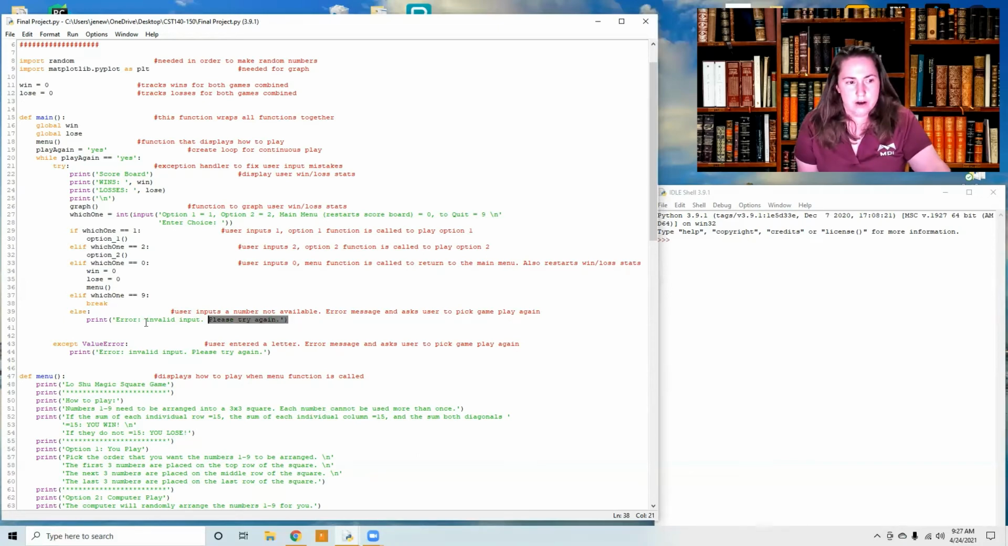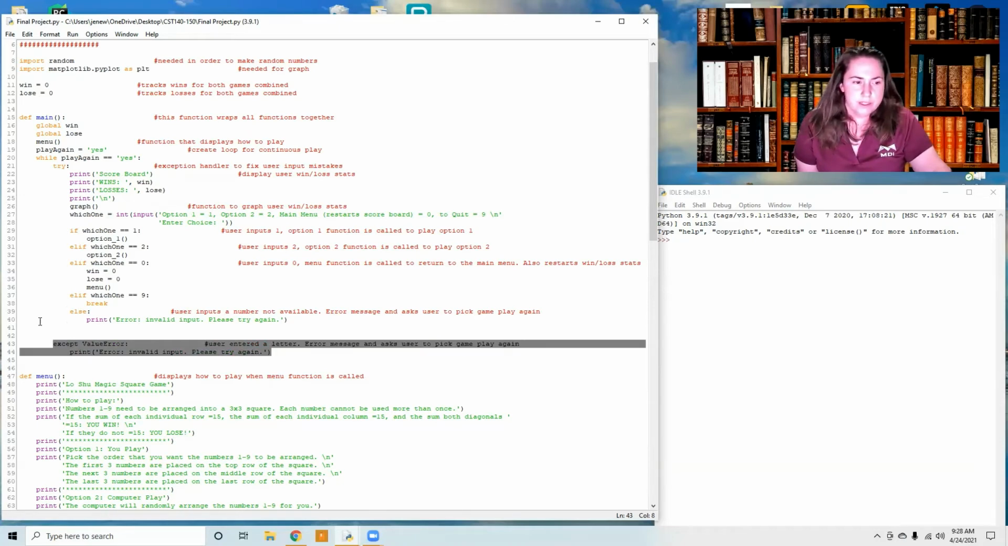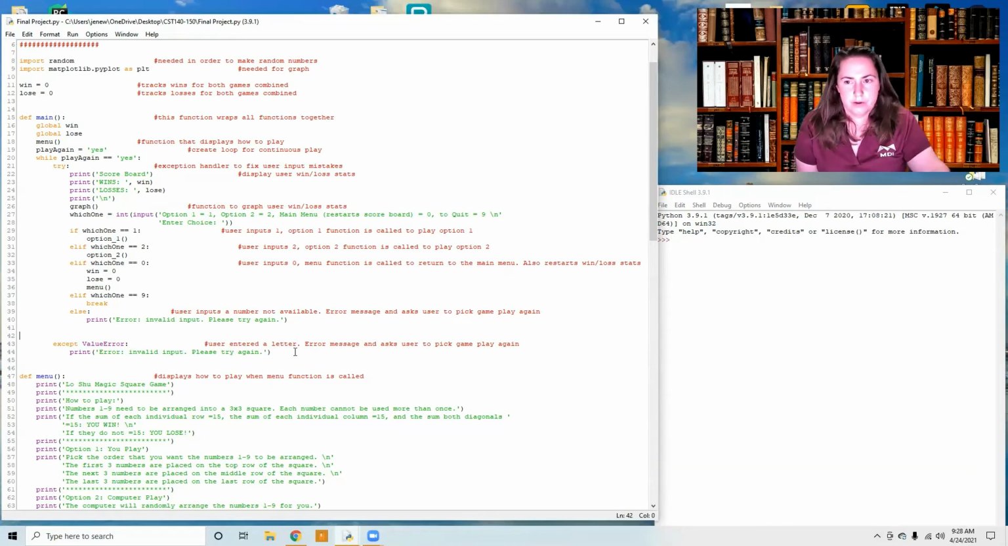Now, if they enter an option that's not available, it'll say error, invalid input, please try again. So it'll let them know what do you want to enter, 1, 2, 0, or 9, and they need to pick one of those. Then if they try to enter a letter instead of a number, it'll throw an exception, and it'll let them know error, invalid input, please try again. And so it'll ask them again what they want to do.